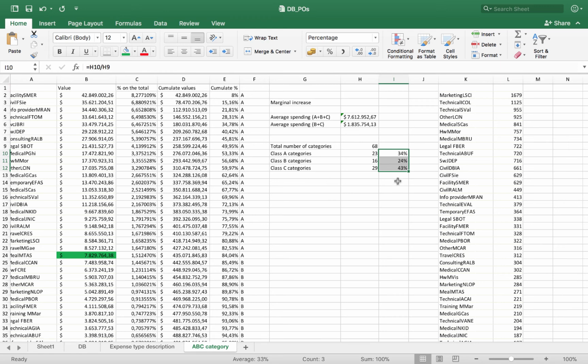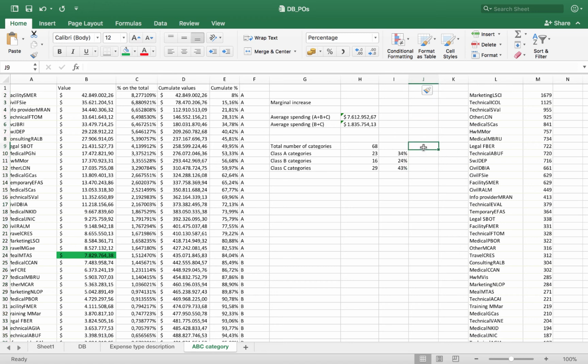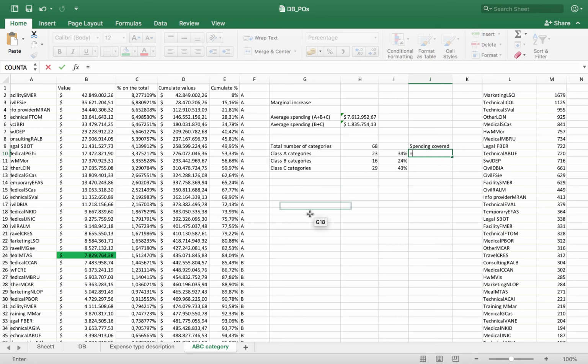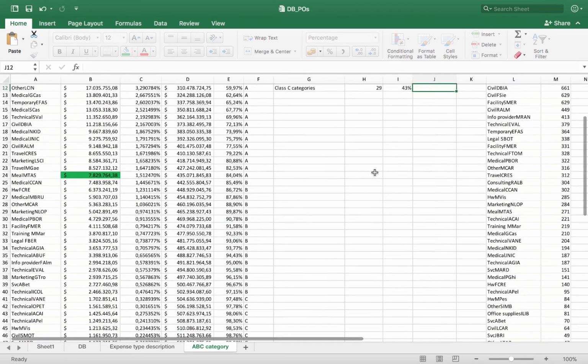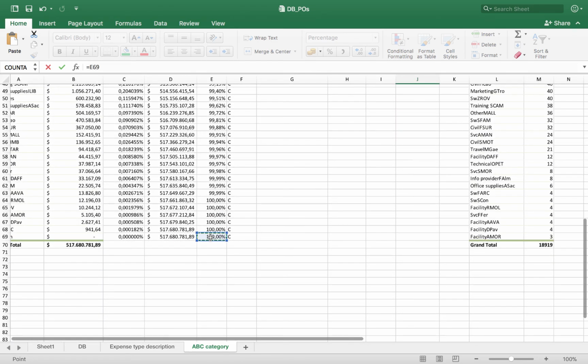And in particular, you can also see that the 34% A categories cover, if you go here, a cumulative 84% of the total spending, so the variable that we are analyzing, while the B categories cover until 97.15%, while the C categories finally cover the remaining 3%.